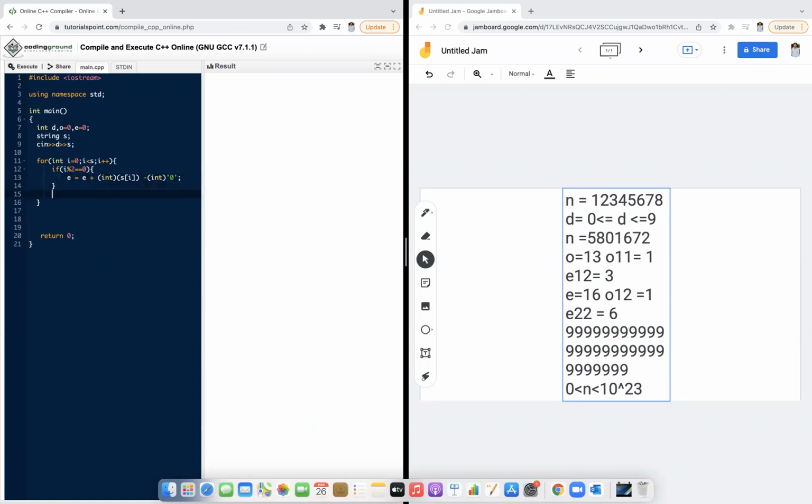In this way we will do it for the odd case also. So O is equal to O plus int of s of i. We can do this in one line above, store it in a value and then add respectively, but nevertheless, in this way we get the sum of the odd place digit values and the even place values.